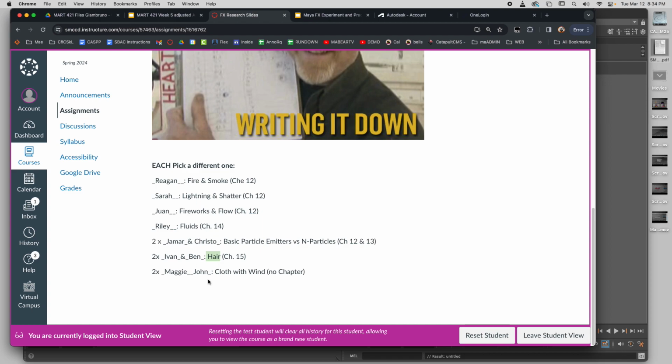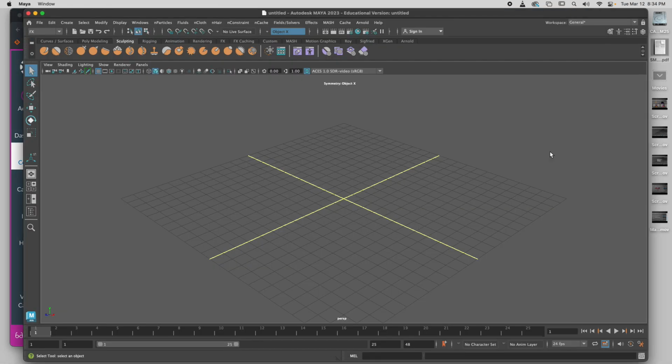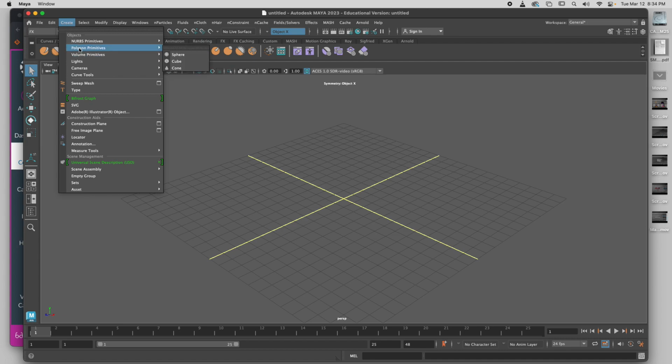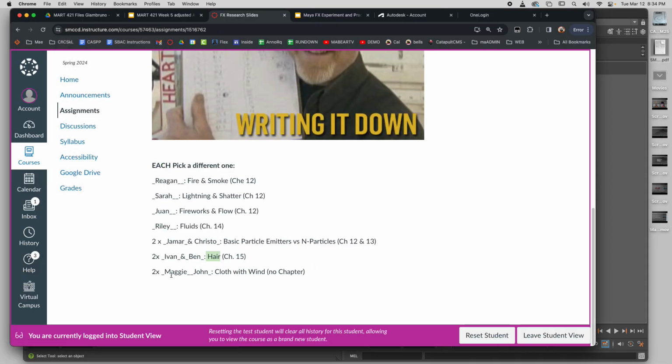Ivan and Ben, you're doing hair, and you can make hair on a basic sphere. You do not need to, or you can put it on your head if your head's done. Megan and John, you're doing cloth with wind. There's no chapter in that book with cloth.